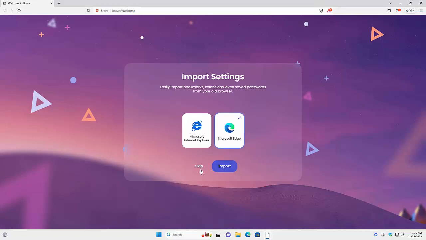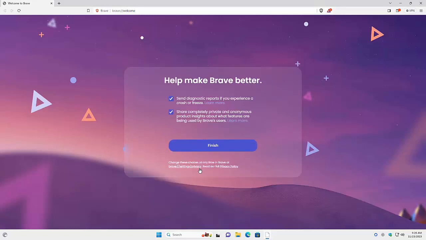You can import from other browsers. I'm going to skip that process. And here you can help make Brave better. On my personal machine, I do allow them to collect anonymous data, but in this case, we're just going to focus on privacy.